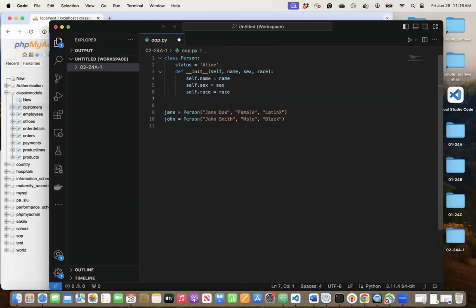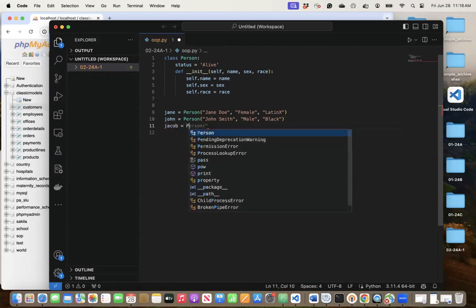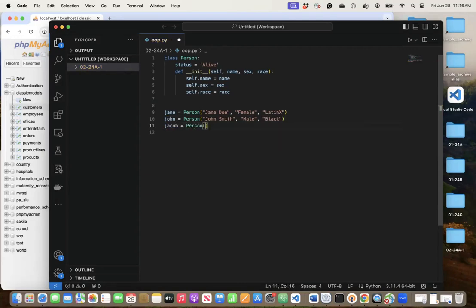Okay. So we have another. Let's say we want to create another person, Jacob, and Jacob will use the Person class, and let's say we have Jacob Jones, and let's say Jacob is intersex, and Jacob is white. So we just bring a hypothetical scenario. Let's stop at 3 people like this. Okay. So each of these is an object of the class. So you can see how we have used the Person class as a blueprint to just supply values. And so this is why it makes it easy.